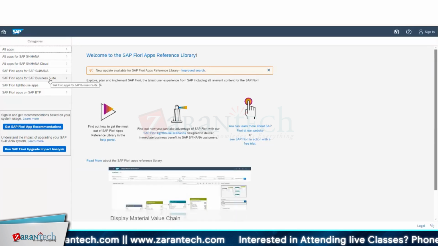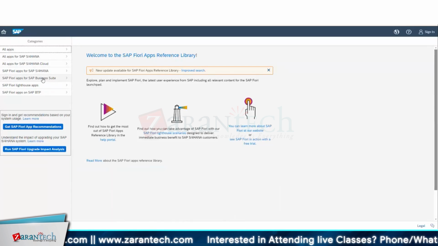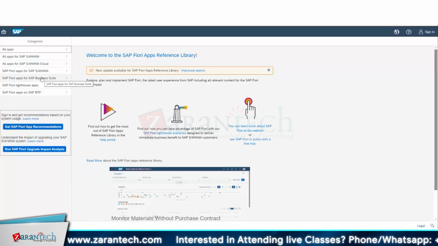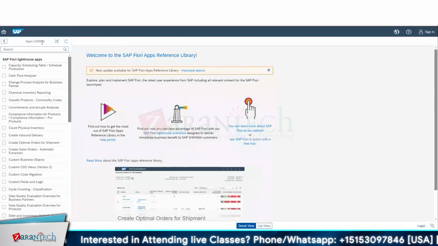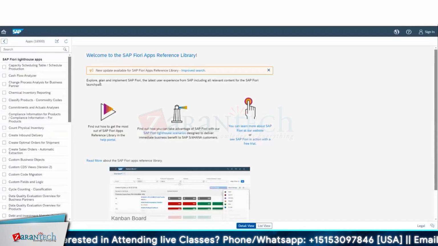SAP Business Suite is nothing but your SAP ECC. SAP ECC is also called SAP Business Suite. So wherever you see SAP Business Suite being referred to, it is nothing but your ECC system. As we see, there are 16,500 apps currently.